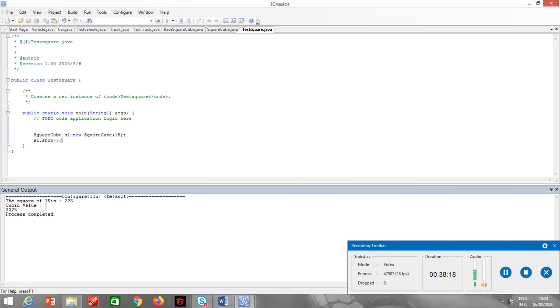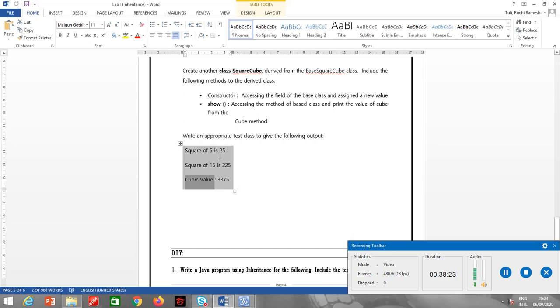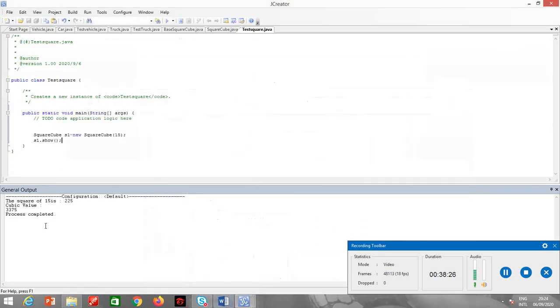Alright, so the cubic value is this, but if you see in the output I have a value, square of 5, square of 15 is 225, I get it. Cubic value 3375, I get it, but square of 5 I don't get it. So what will I do? I will create an object of the base square cube class, and it has a parameterless constructor if you see over here, because it should be displayed before.